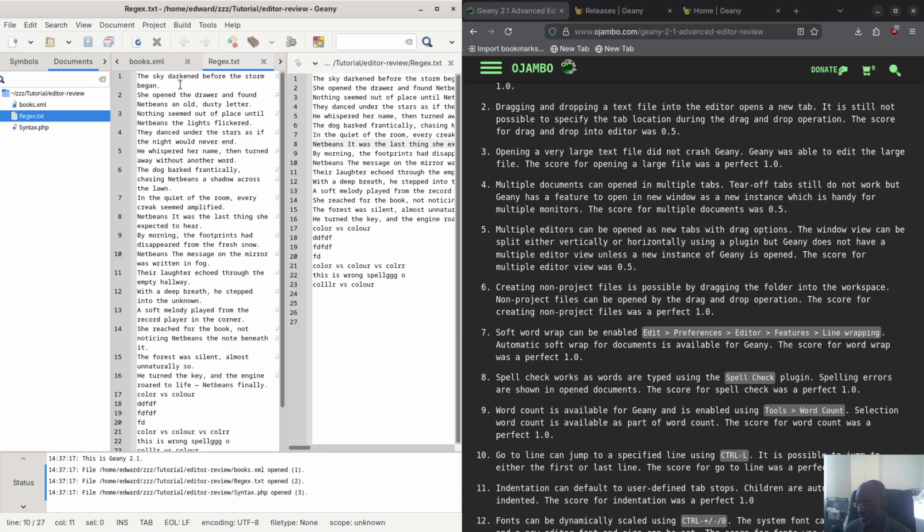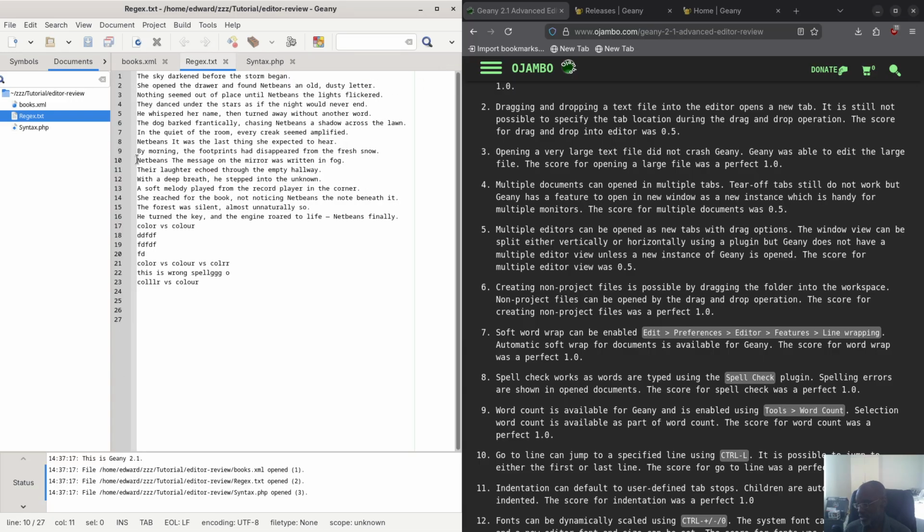For example, this one, the sky darkened before the storm began. You see that? That went to the next line, even though line 2 actually starts right here. So let's close this, and there we go. Where were we here now? Soft wrap, I've already shown you soft wrap. What is it here? Spell check, I already showed you the spell check for this word here. That works, as you saw.